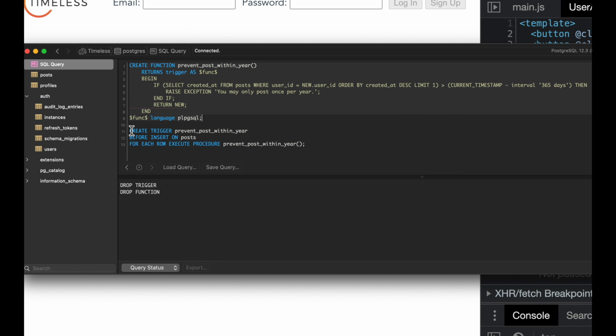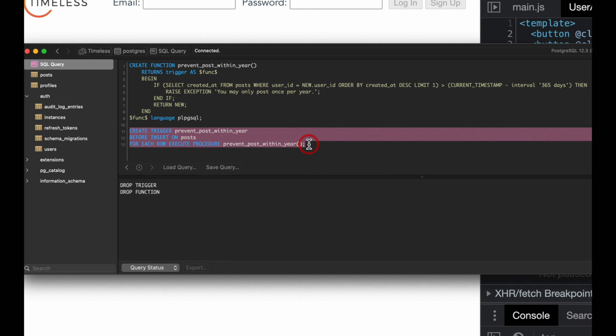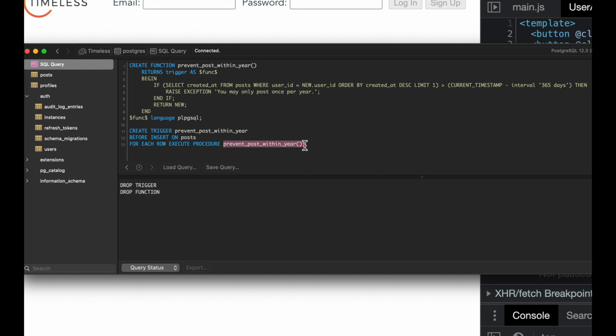Now here's what's going to trigger that function. That's the trigger we're creating on lines 11 through 13. Line 11 says we're creating a trigger, and here's what it's called: prevent post within year. I just gave it the same name as the function. On line 12, this is pretty important. This is the condition: before an insert. So we've got an incoming insert. It hasn't been put into the database yet, and we're only doing that on the post table. On line 13, we're saying for each row, each new incoming row, execute procedure, and then the name of the function we want to call.